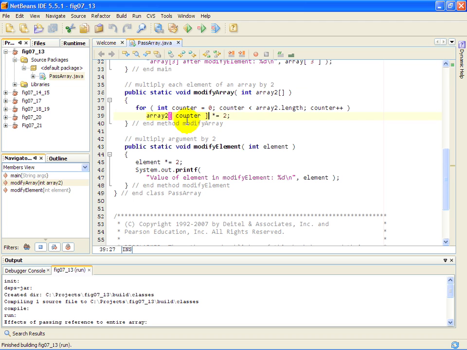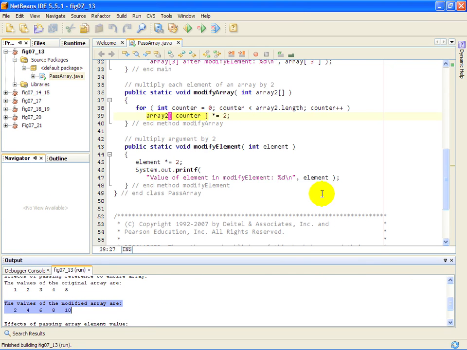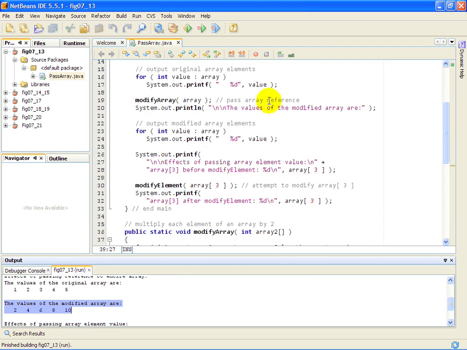So when you receive an array into a method, you are receiving it in such a way that you can modify its elements, as we were clearly able to show you in the output here. Now separately, when you're dealing with individual elements within an array, if they are primitive type values, they are passed by value, so a copy of the value is made.